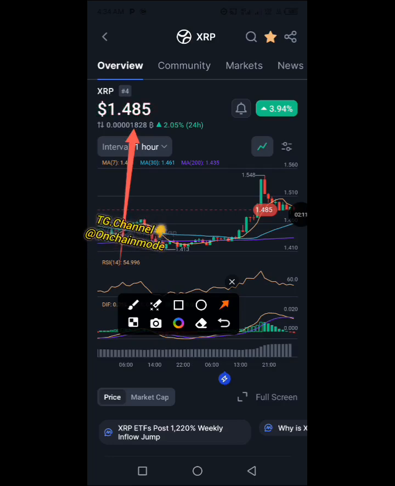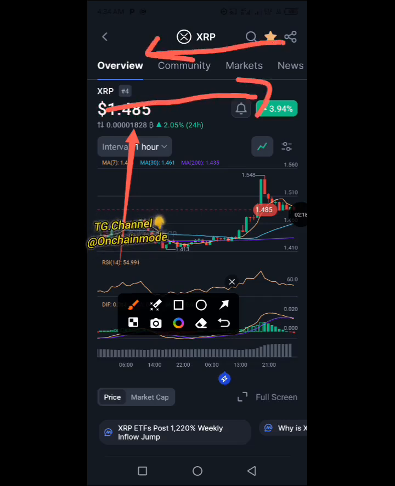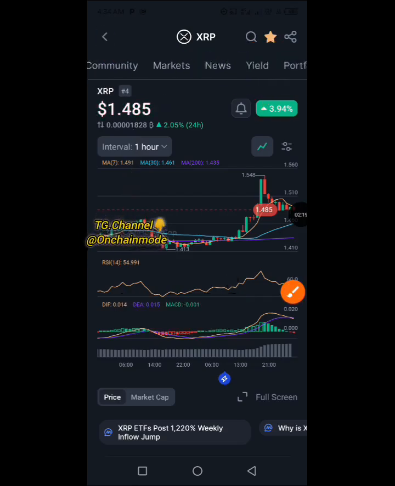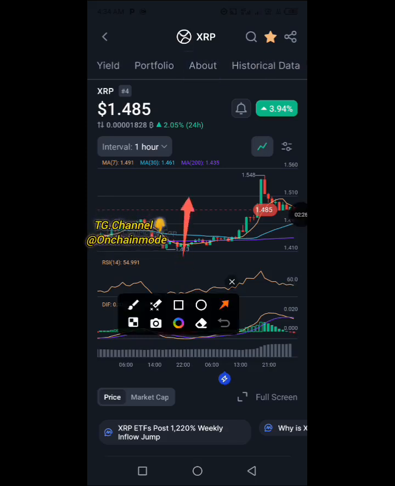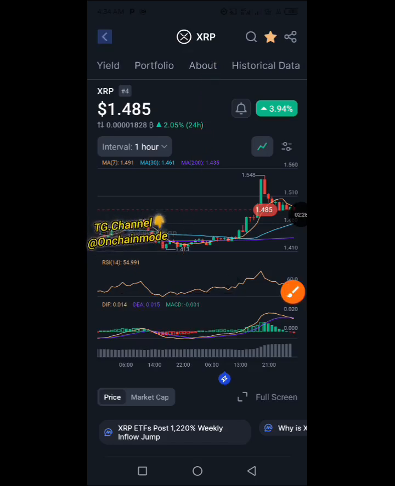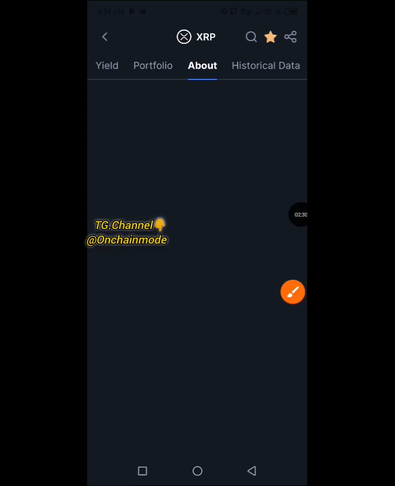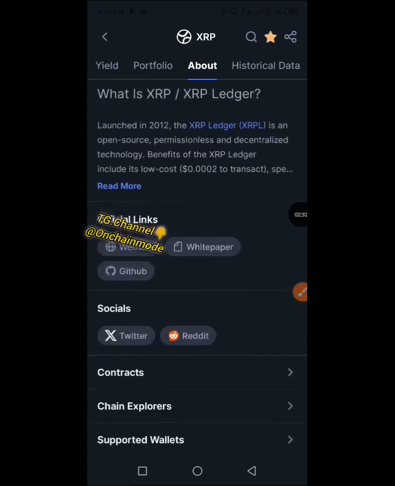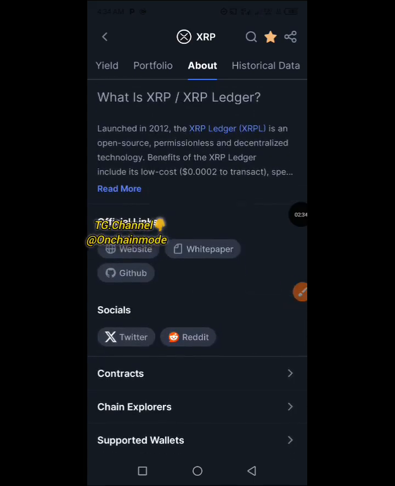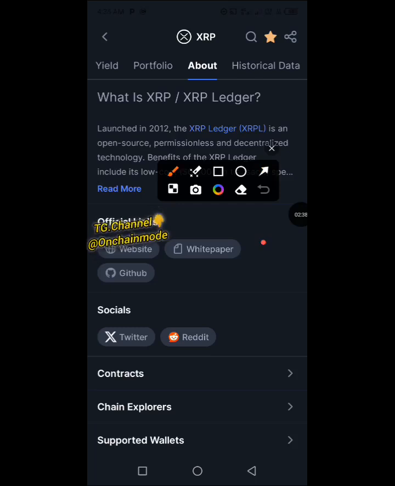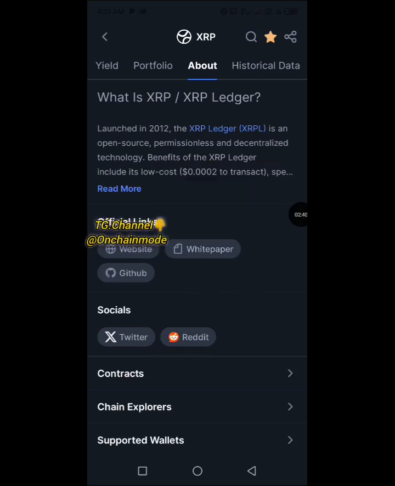Now the next thing I'm going to do is this. Pay attention, guys. You are going to swipe this to the left. You swipe it to the left right here, and it's going to show up this. Ensure that it shows up this about section right here. After that, just scroll down to where you have this contract address.